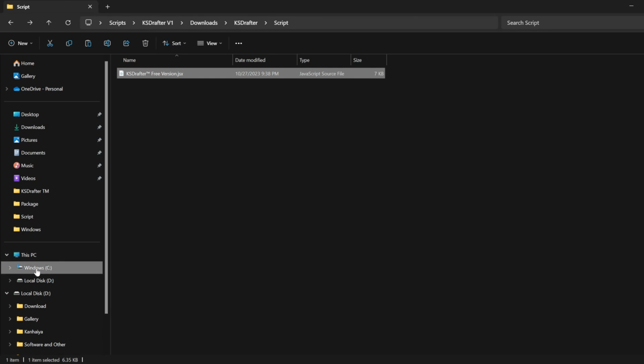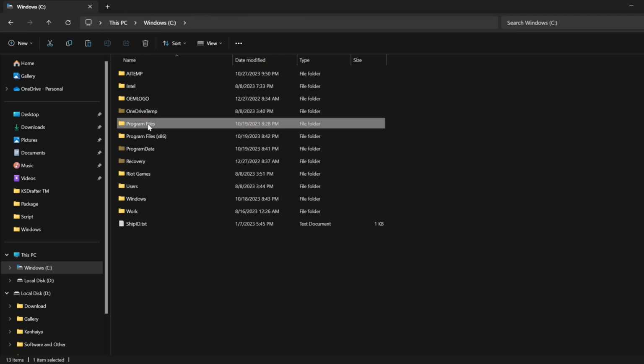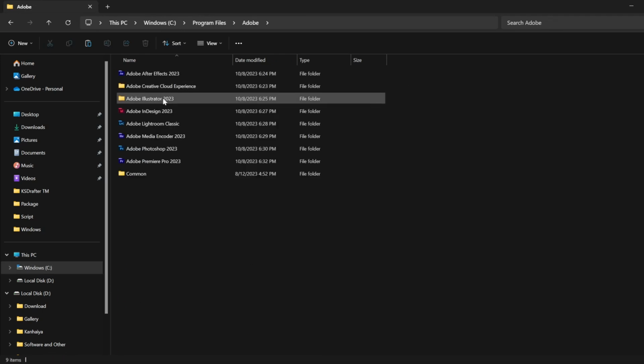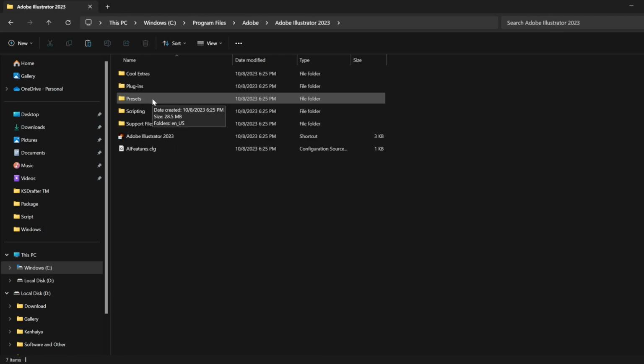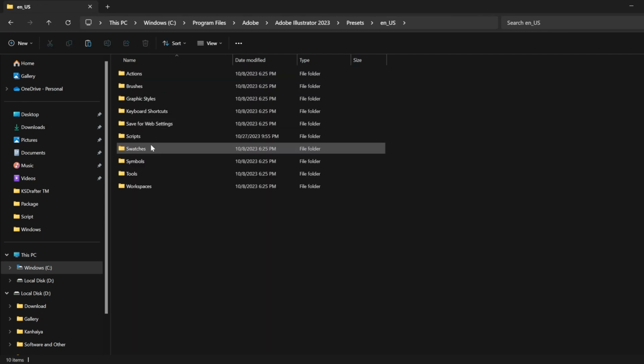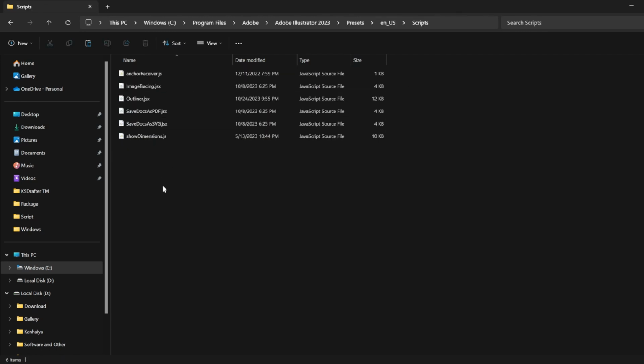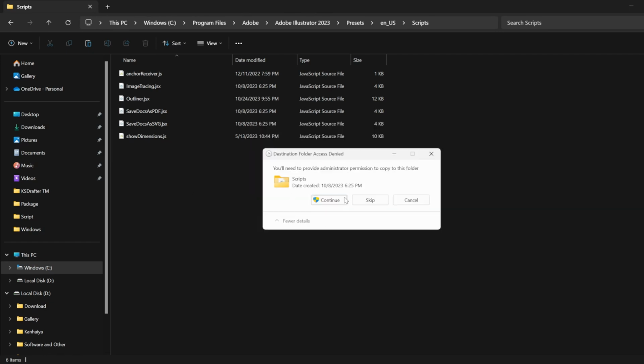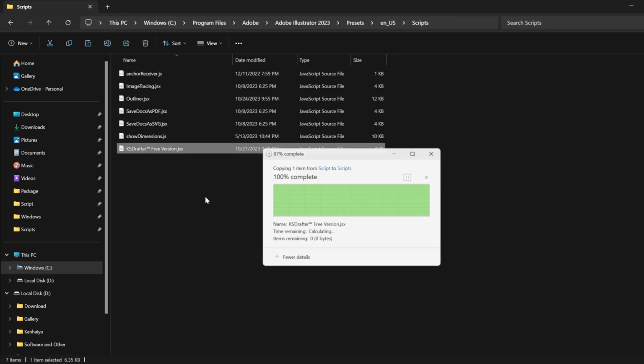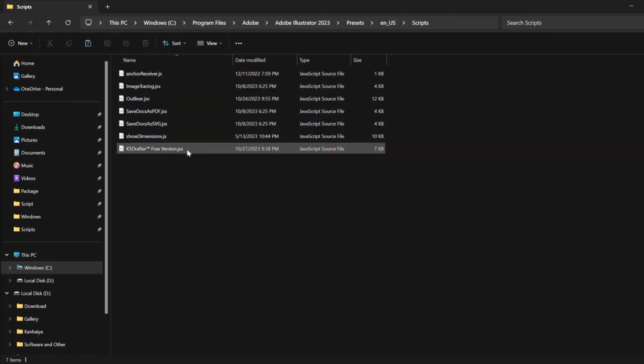Go to your Adobe installation. Mine is in Windows C, Program Files, Adobe, Adobe Illustrator. Then go to Presets, English US. And then inside script, you will find all your scripts that are currently installed. We need to paste the file here. If you see this kind of message, just click on continue and you have your script inside the folder.